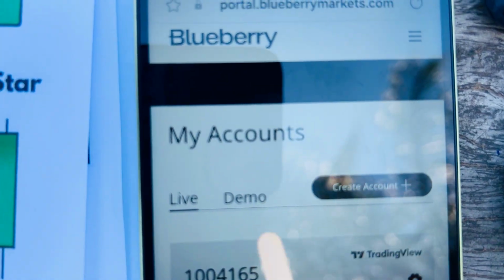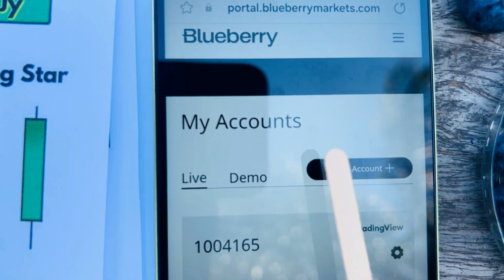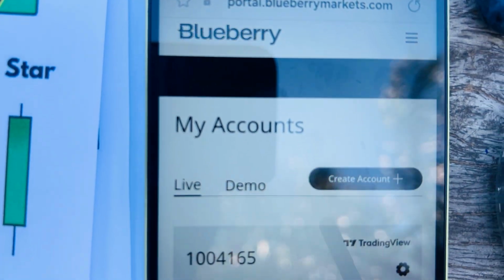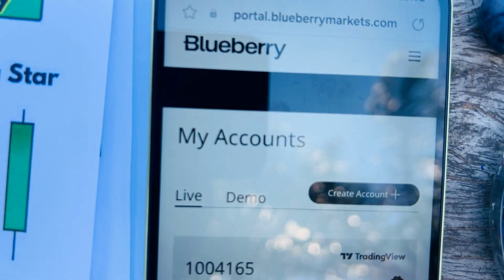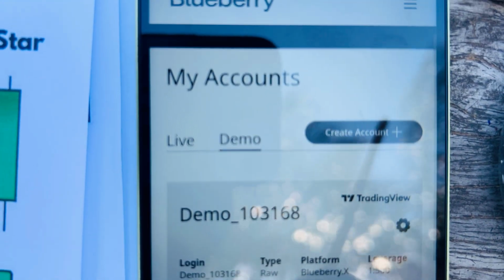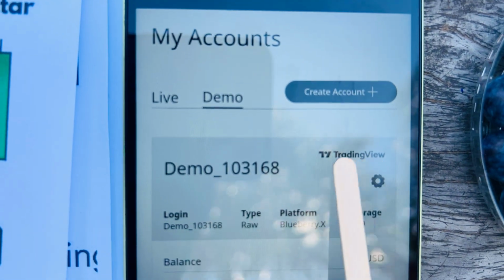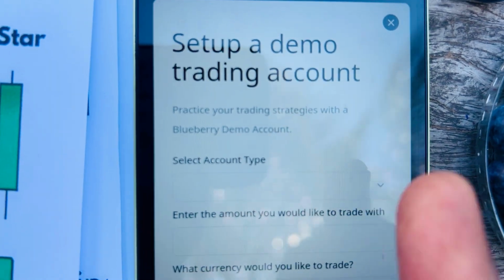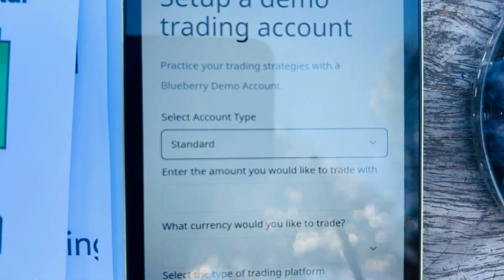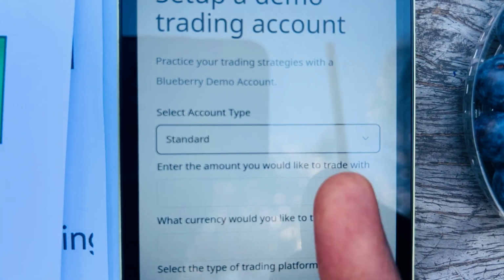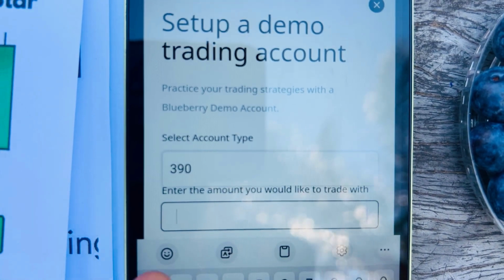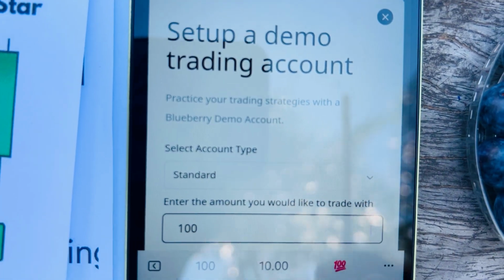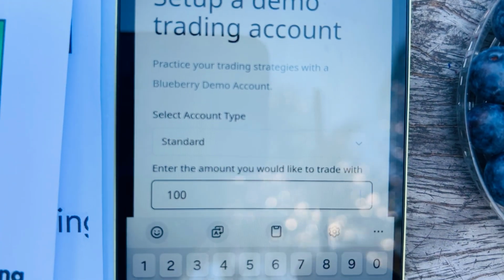So now let me show you once you've logged in, because you need to log into the broker Blueberry. And once you've done logging in, you can click demo. I recommend starting with demo before you go to a live account. You click create account. You can see this account is in TradingView. Let's click create account, and you click account type. You want to start with the standard account or the raw account, depending on how much money you'd like to actually start with, $100. And we click go.